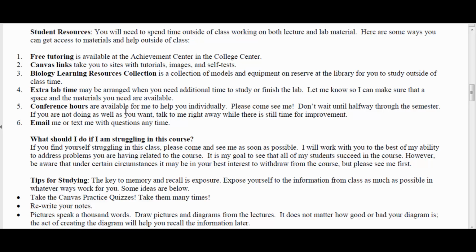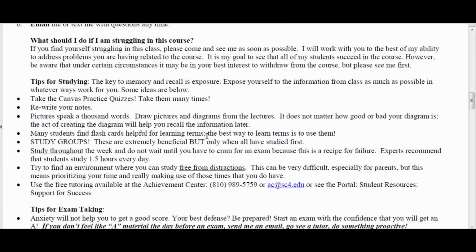And then, of course, you can email me or text me at any time with any questions. If you are struggling in this course, please come and talk to me as soon as possible. I will work with you to the best of my ability to address problems you're having related to the course. We can come up with a plan. We can talk about it. We can figure out what's working, what's not working, how we can make more work, and how we can make it so that you succeed.